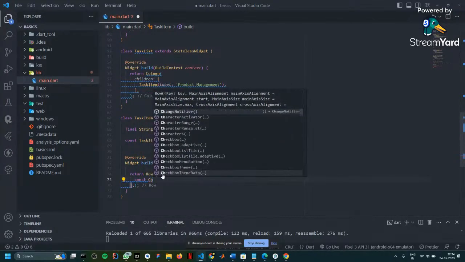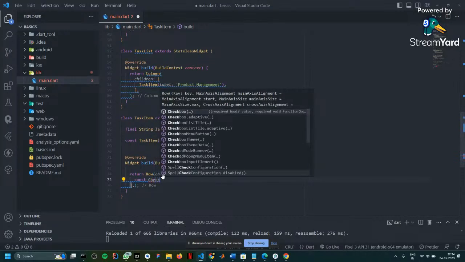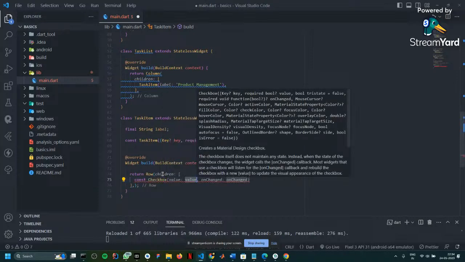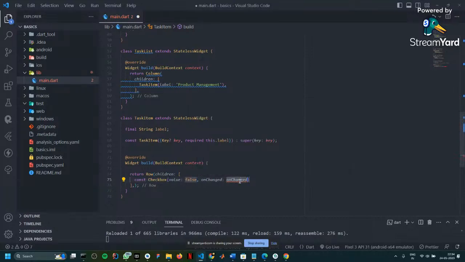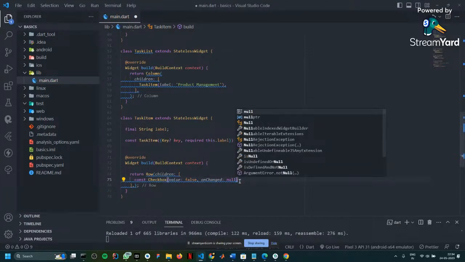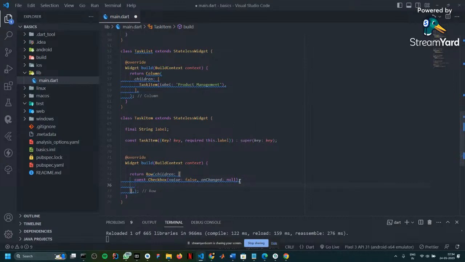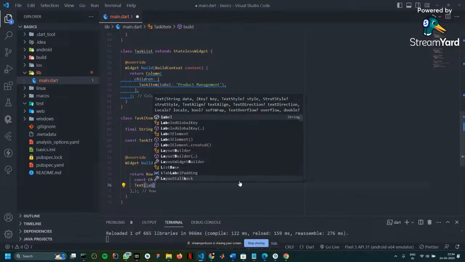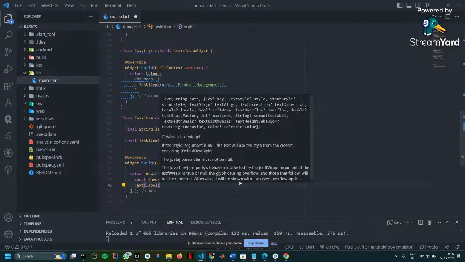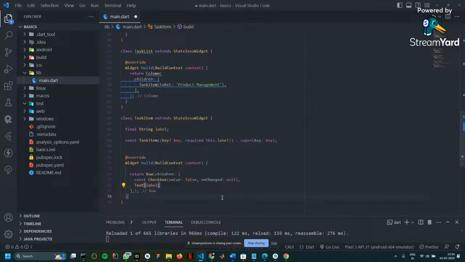Now in this we are going to have a checkbox, and the value is going to be false, and onChanged it's going to be null. And in the other it's going to be text. So in that text we are going to print label. So this is it.